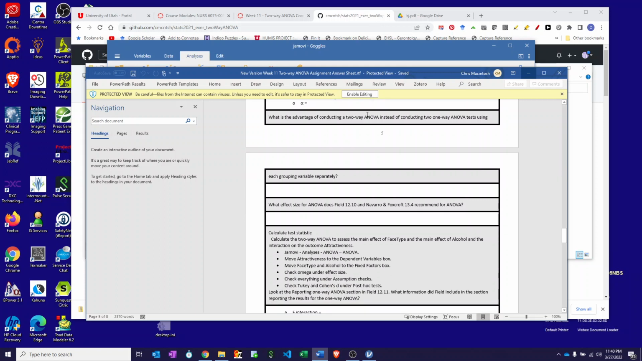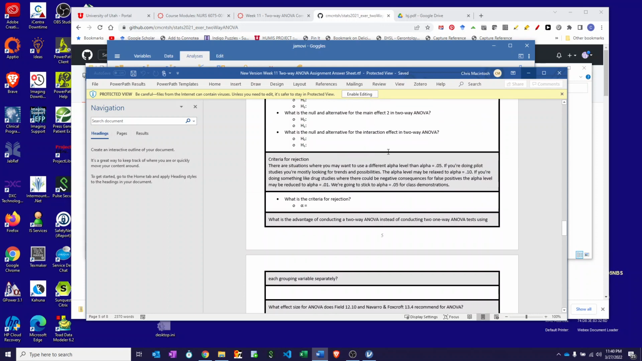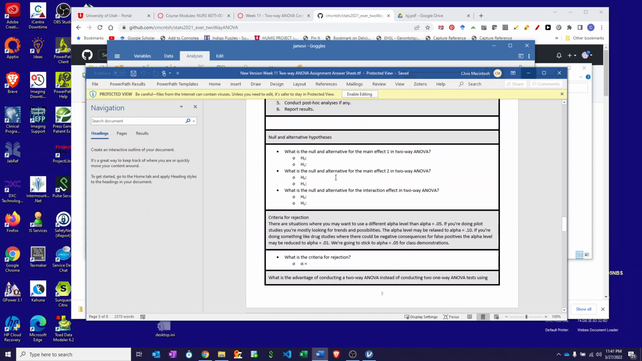What is the advantage of conducting a two-way ANOVA instead of conducting two one-way ANOVA tests? And this is very similar to why would you do an ANOVA as opposed to multiple independent t-tests to look at group differences. The main reason is it cuts down on the number of tests that you're conducting. And the other difference here is that the two-way ANOVA allows us to test for an interaction effect, which we would not get if we conducted two one-way ANOVAs.